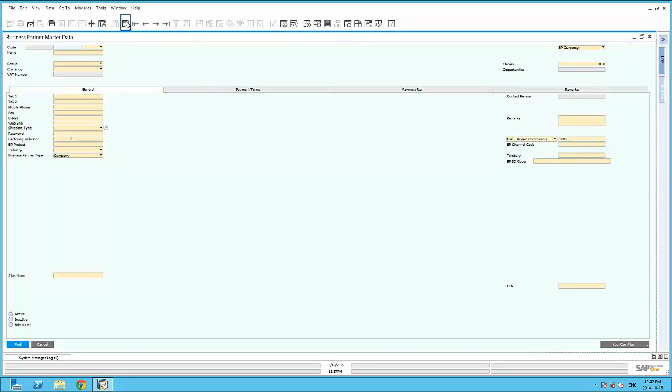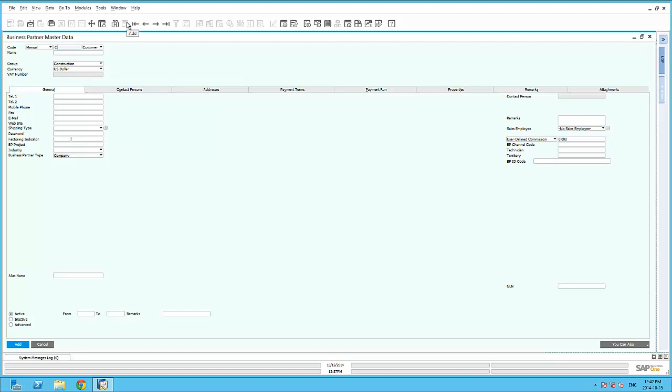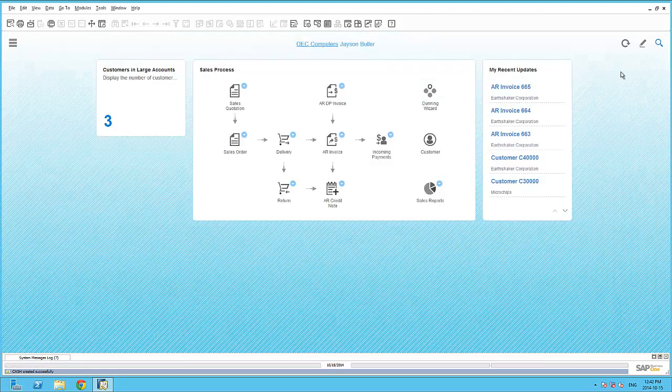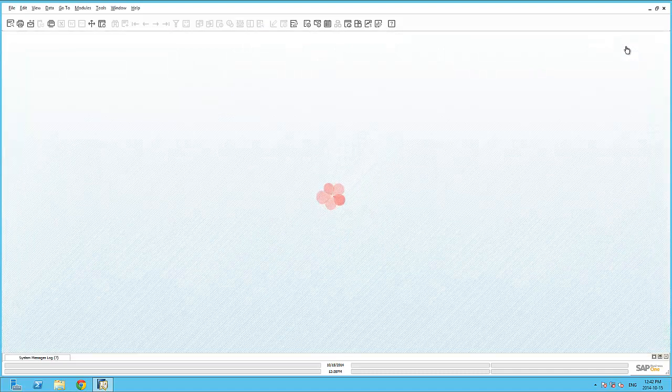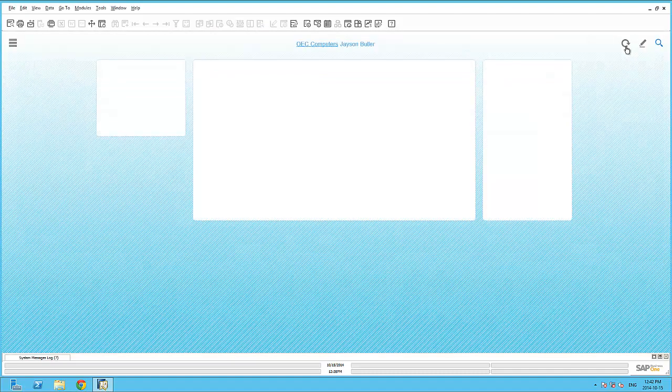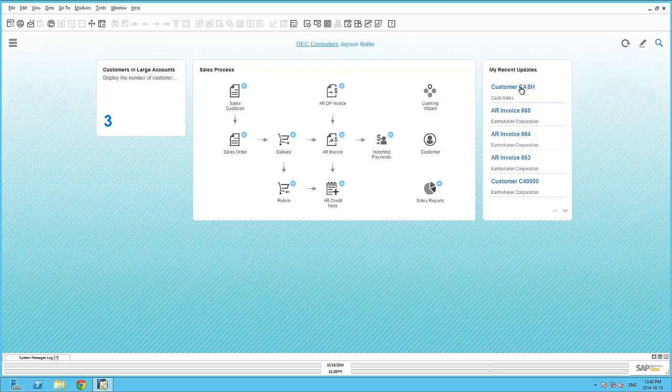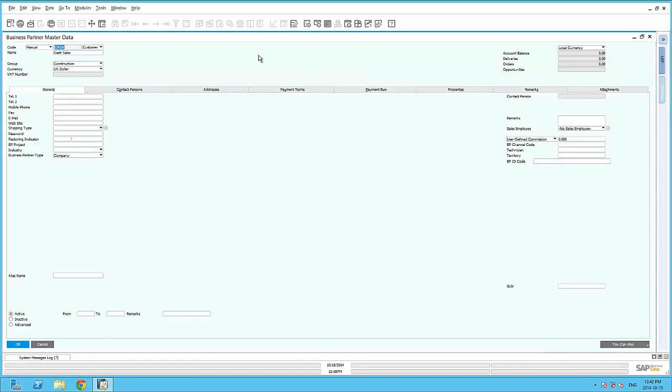Let's add in the code and the customer name and add. We can now refresh the entire cockpit to view any new recent updates. Here you can see my cash account has been added to the recent updates, and clicking on the hyperlink will take me to the newly created Business Partner Master Data record.